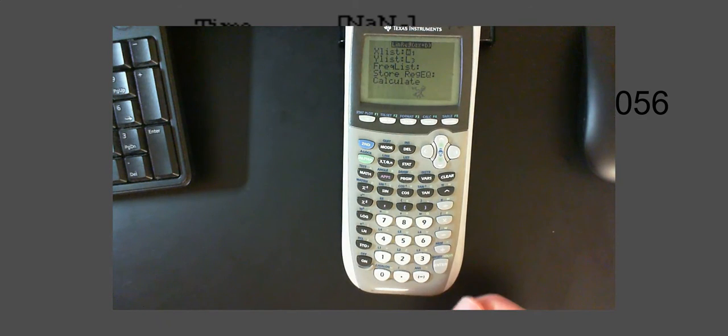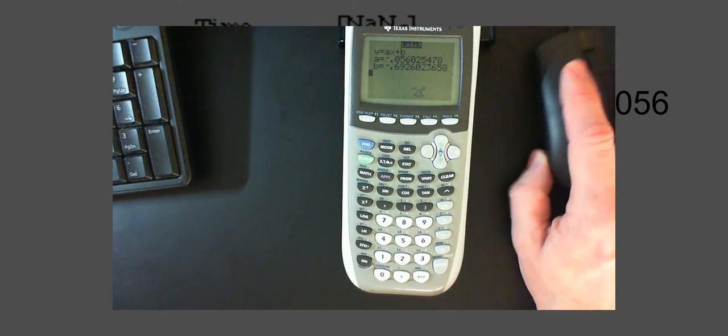And then I just need to do the stat calc now, and it's the fourth one. And go ahead and hit enter all the way down. And now my slope is equal to negative 0.056, so our k is equal to 0.056. If you were able to do that correctly, then you're solid.